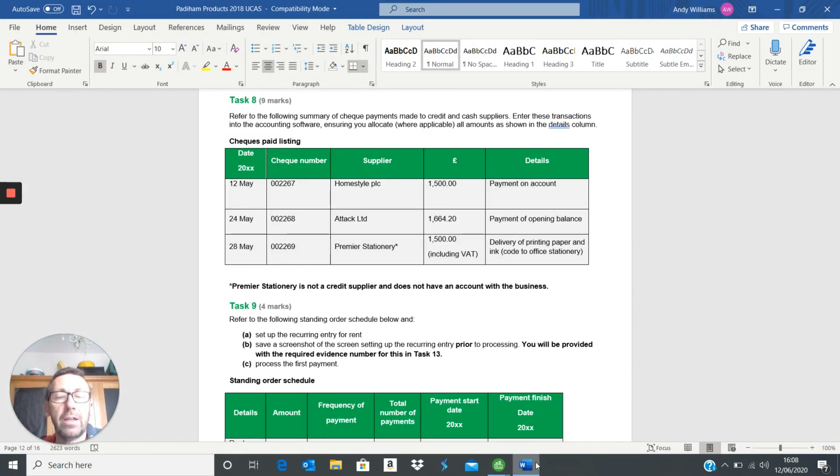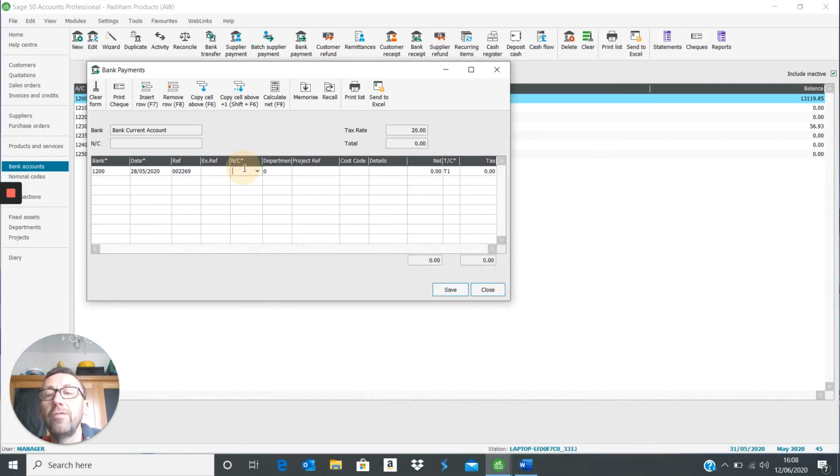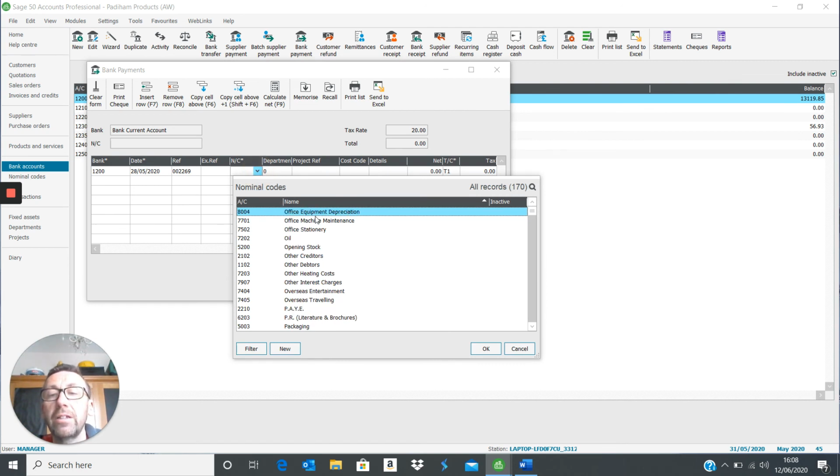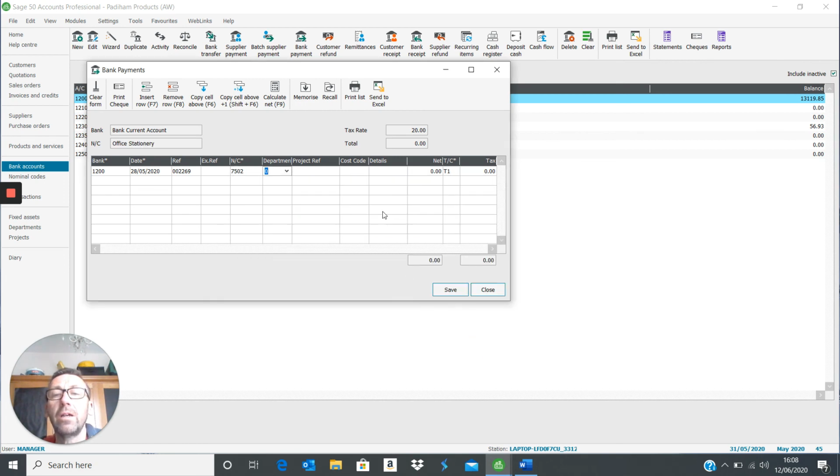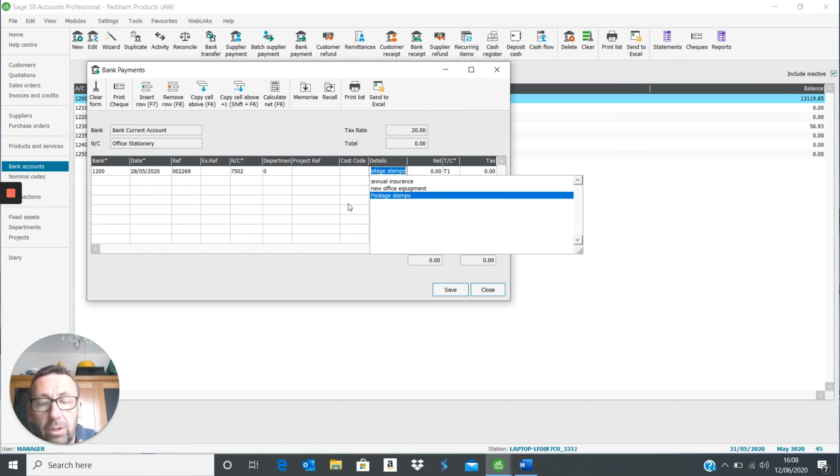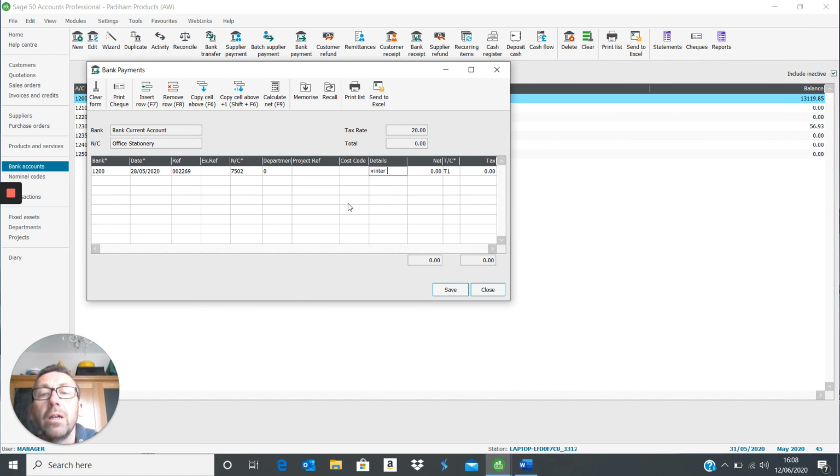That's what it is. And we are paying for, so ignore XREF, and then we're paying for office stationery, it tells us. So I'm just going to click O. There's office stationery there, 7502. Under details, it's printer paper. Got the capital locks on, printer paper. So try that again. Right, so printer paper and ink is what we're paying for.